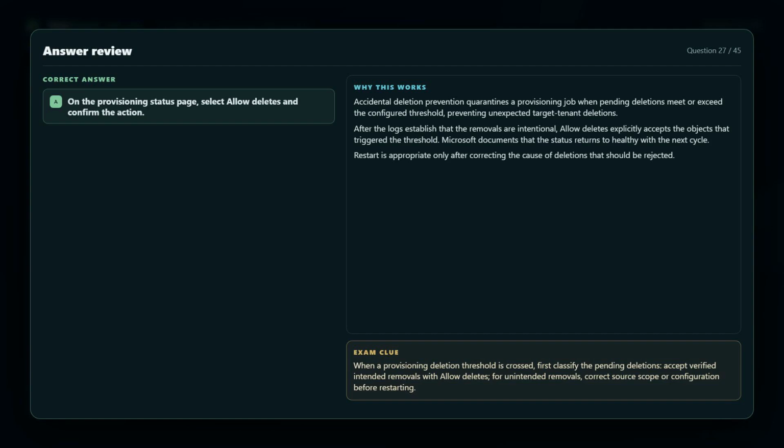Restart is appropriate only after correcting the cause of deletions that should be rejected. Exam clue. When a provisioning deletion threshold is crossed, first classify the pending deletions. Accept verified intended removals with Allow Deletes. For unintended removals, correct source scope or configuration before restarting.